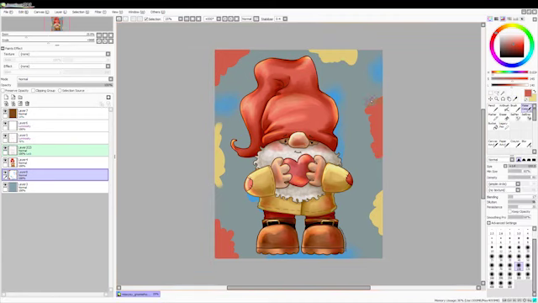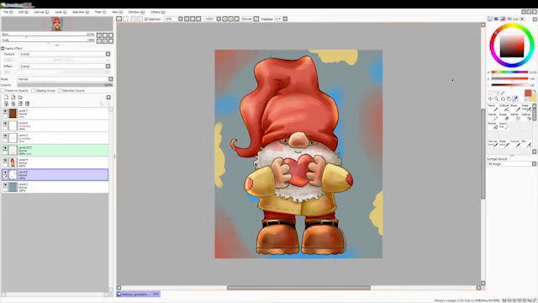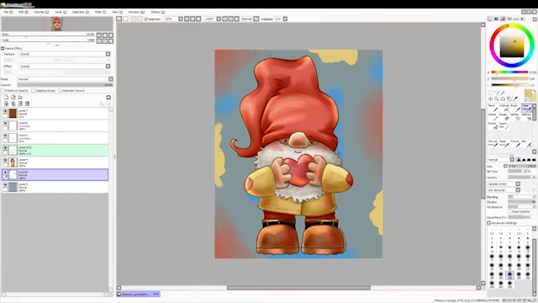Yeah, you want to change the watercolor brush to the same color that you are blending out. Yep, just like that. And don't forget to do the yellow.